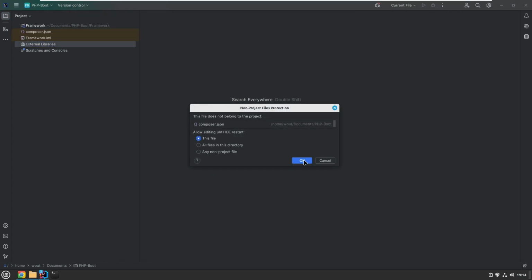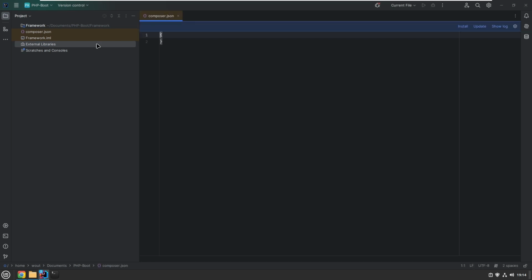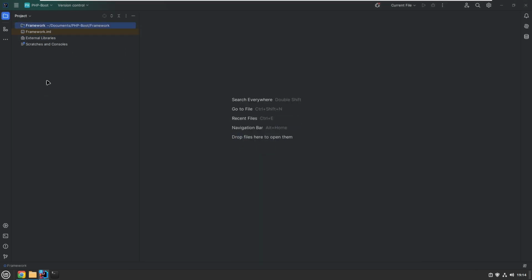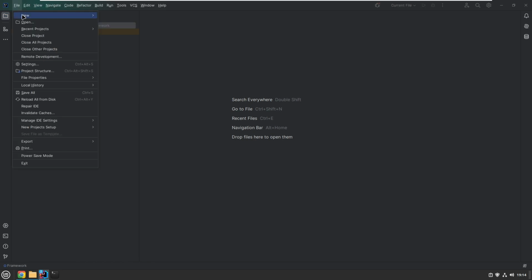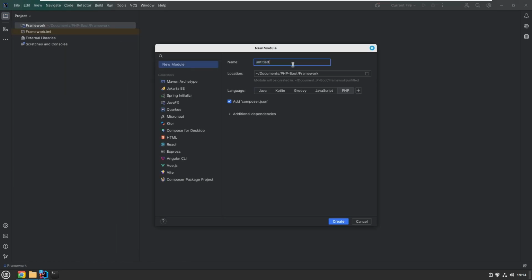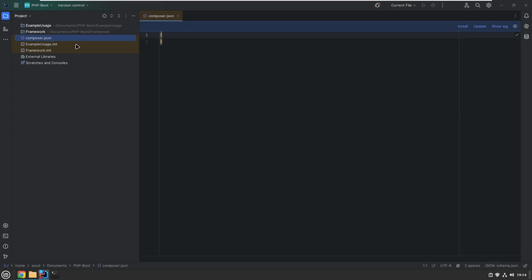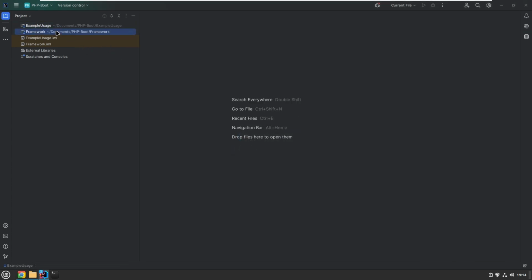Create. Okay, I'll delete it, and I will create another module for the example usage. That's all, just how we will use our framework. So it's a bit of a setup at the moment just to have it all in one IntelliJ project.